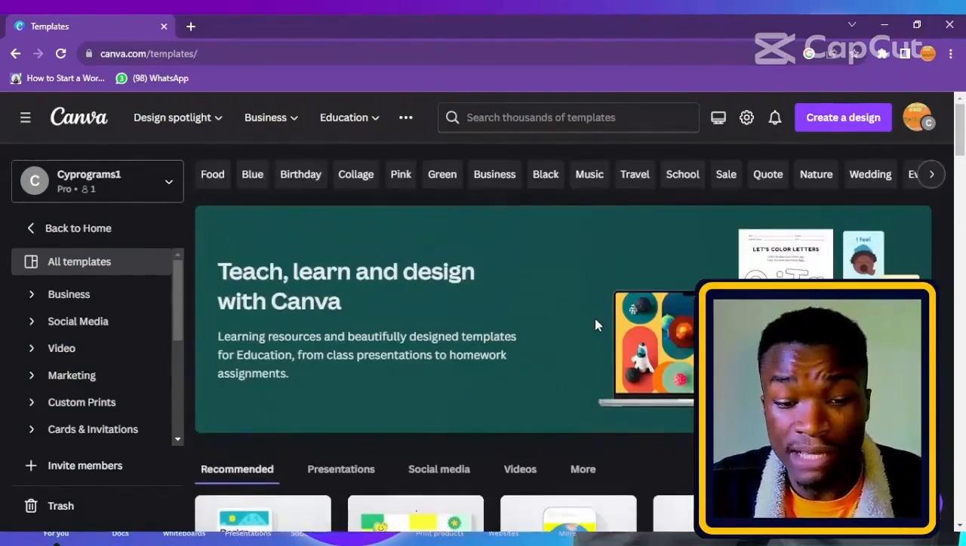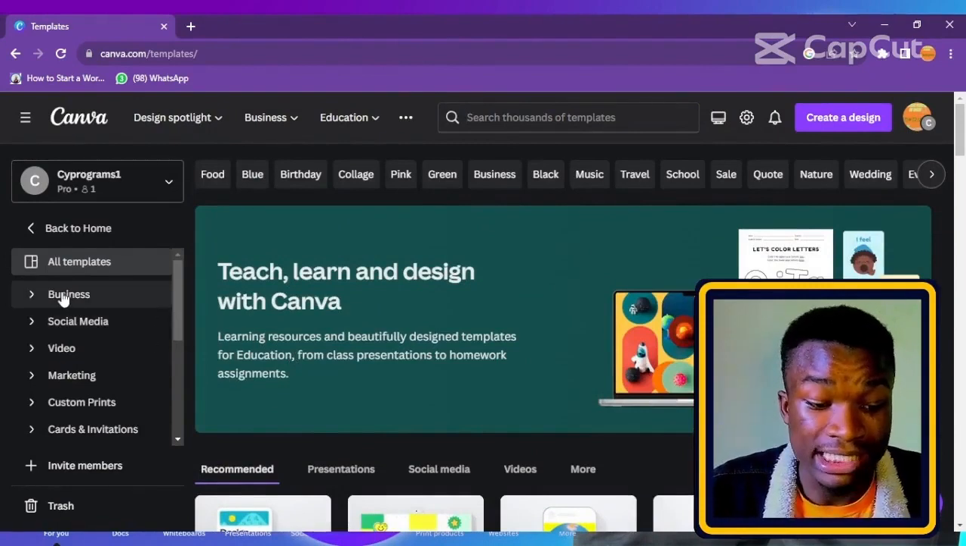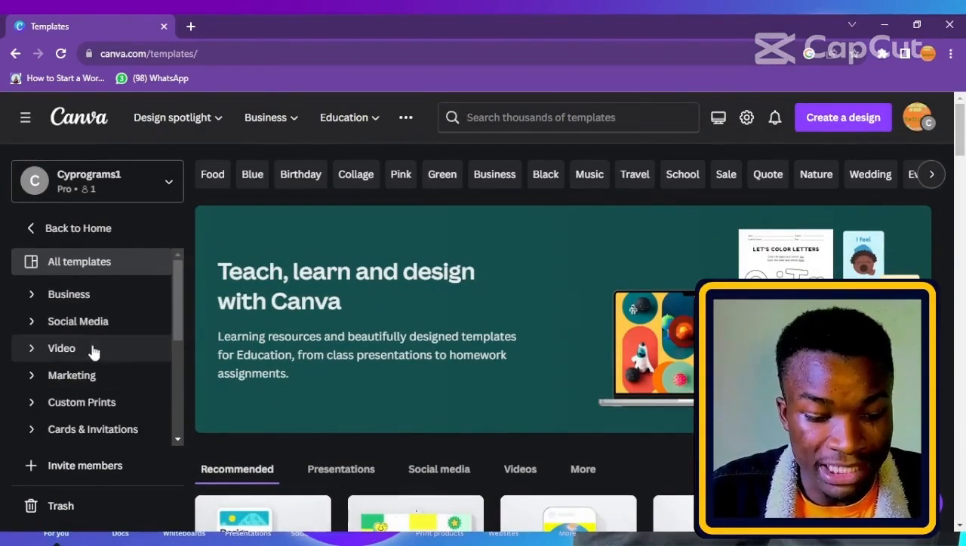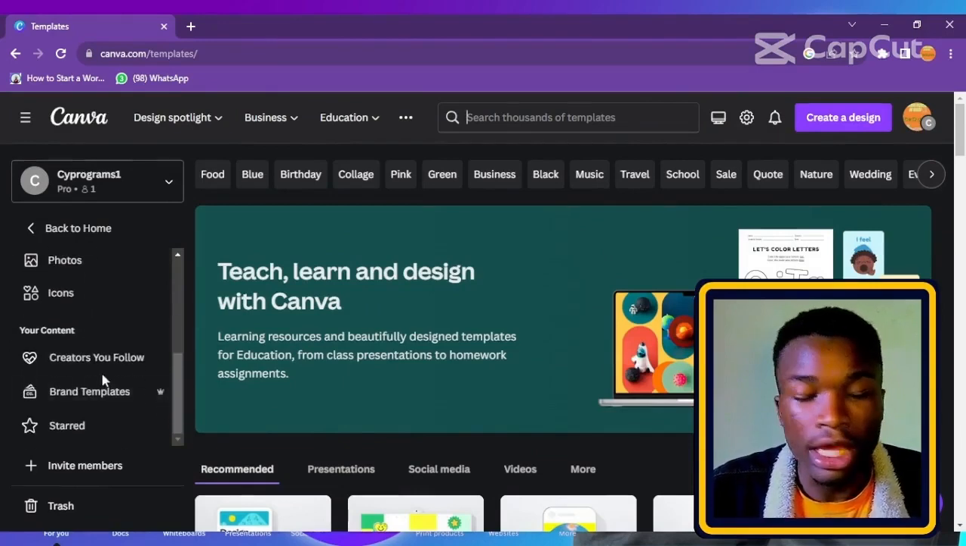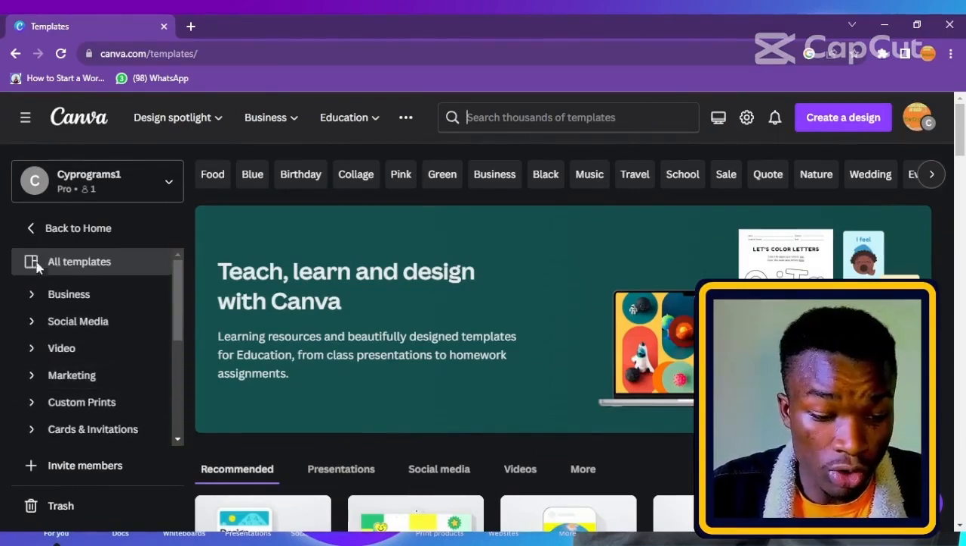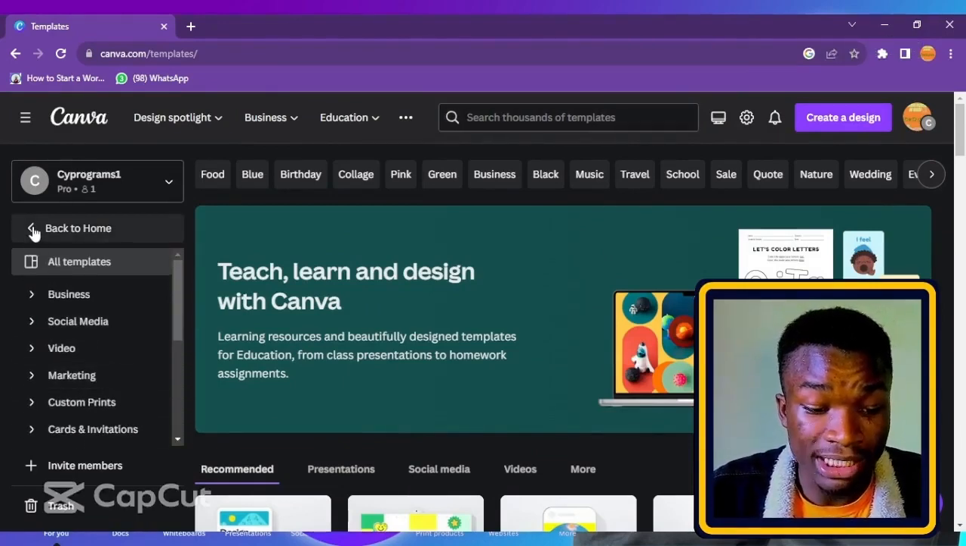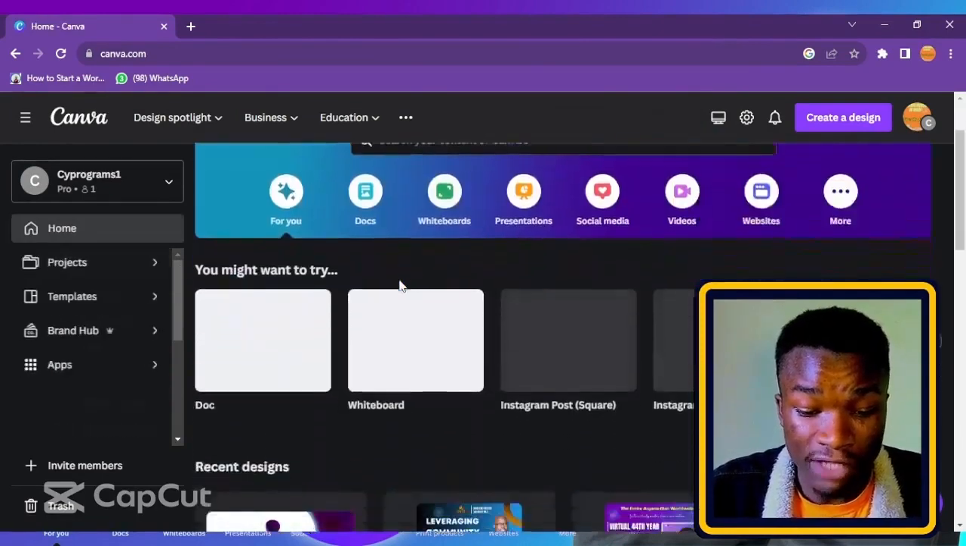So all of these templates here, you are able to access them, and Canva has many simple social media templates. It's divided into business, social media, video, marketing, and a lot more, guys. Trust me, if you follow me throughout this tutorial, I'm going to introduce and break down all of these to you one after the other.